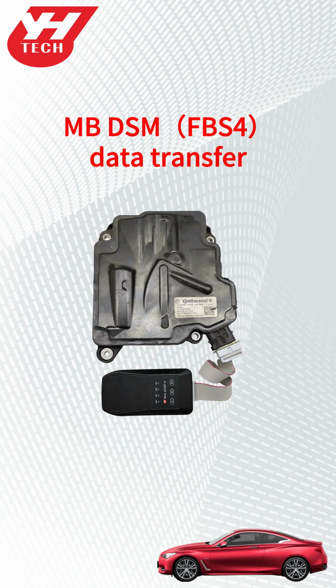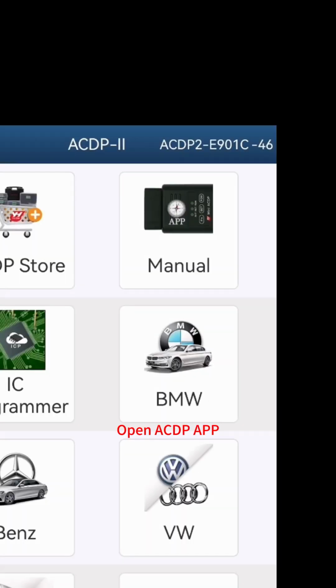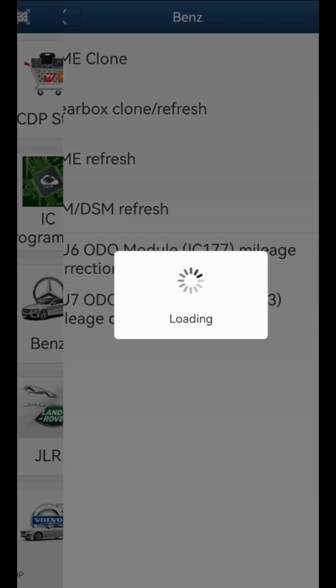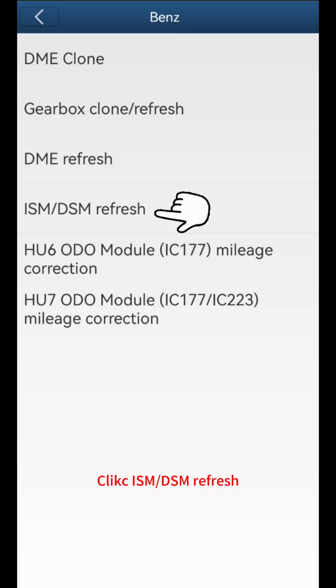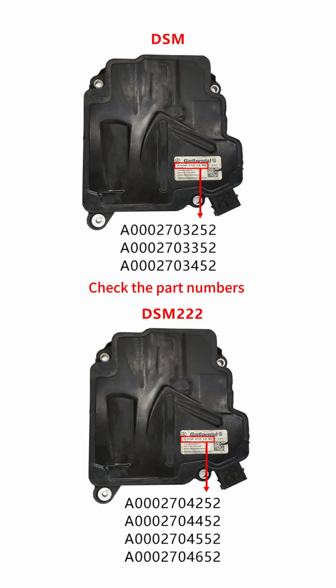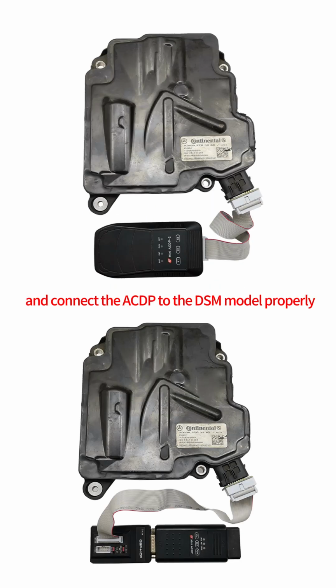This video shows how to use ACDP for data transfer of MB FBS4 DSM. Open ACDP app. Confirm in top right that a CDP programmer is bound. Click Bends. Click ISM DSM Refresh. Click the DSM Help. Check the part numbers and connect the ACDP to the DSM model properly.